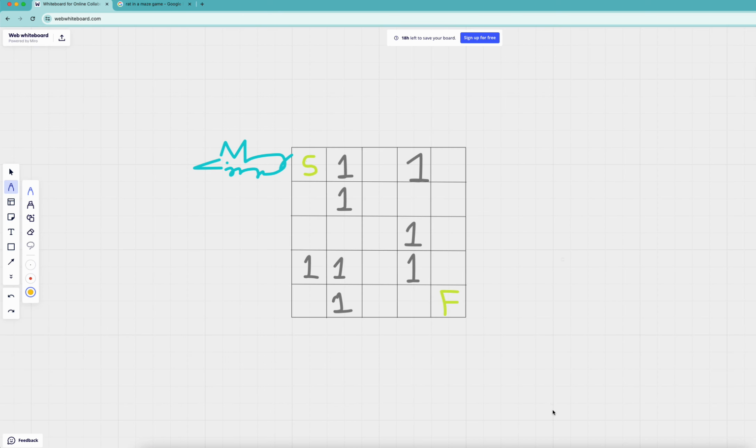So consider this is a 5 cross 5 matrix where S is the source position where the mouse starts its journey, and F is the finish position, and the ones are the hurdles or the dead ends through which the rat cannot go. To solve this problem, we have a couple of constraints. One constraint is that the mouse cannot go beyond the border of this game.